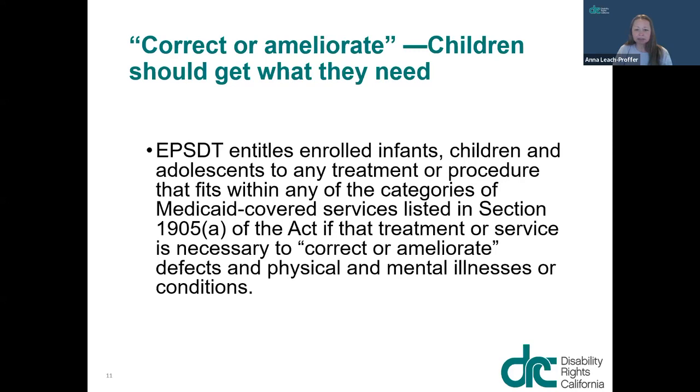Additionally, this protection includes treatment for behavioral health and substance use disorders, treatment for vision, hearing, and dental diseases and disorders, and much more. And what's important here is that unlike the adult medical necessity standard in the Medi-Cal program, in order for a service to be approved through EPSDT, it does not need to cure the condition. The services that help to maintain or improve a child's current health condition are also covered because they are considered to ameliorate the condition.